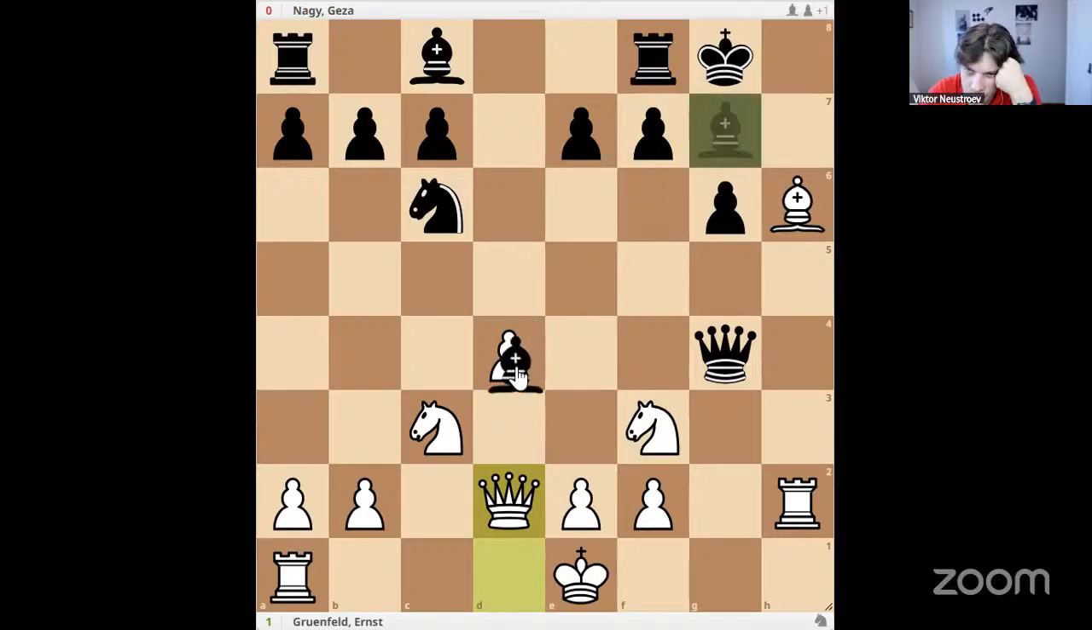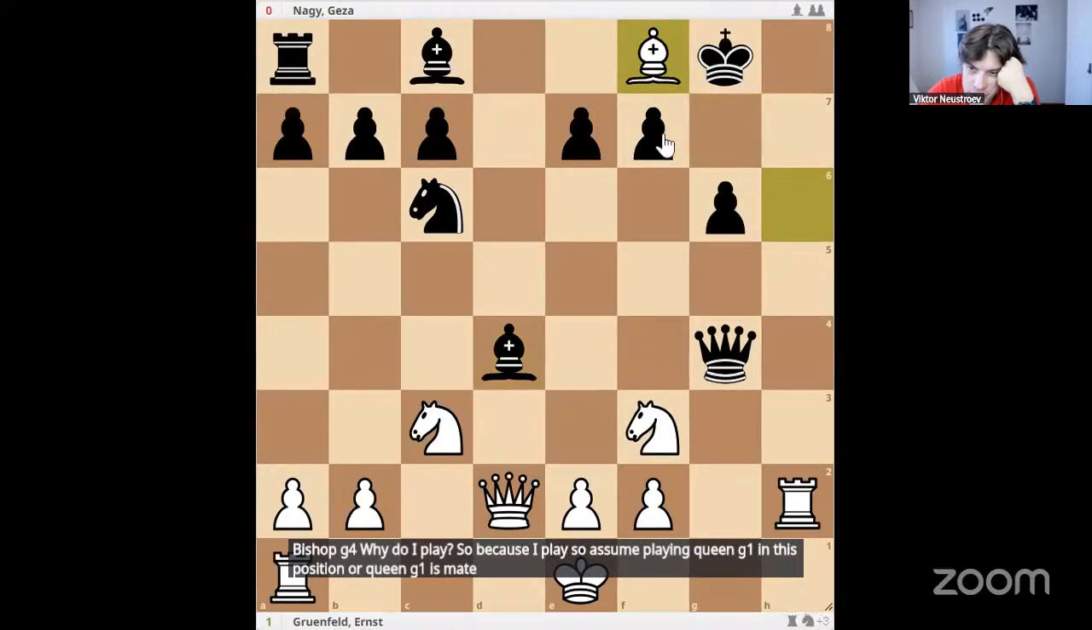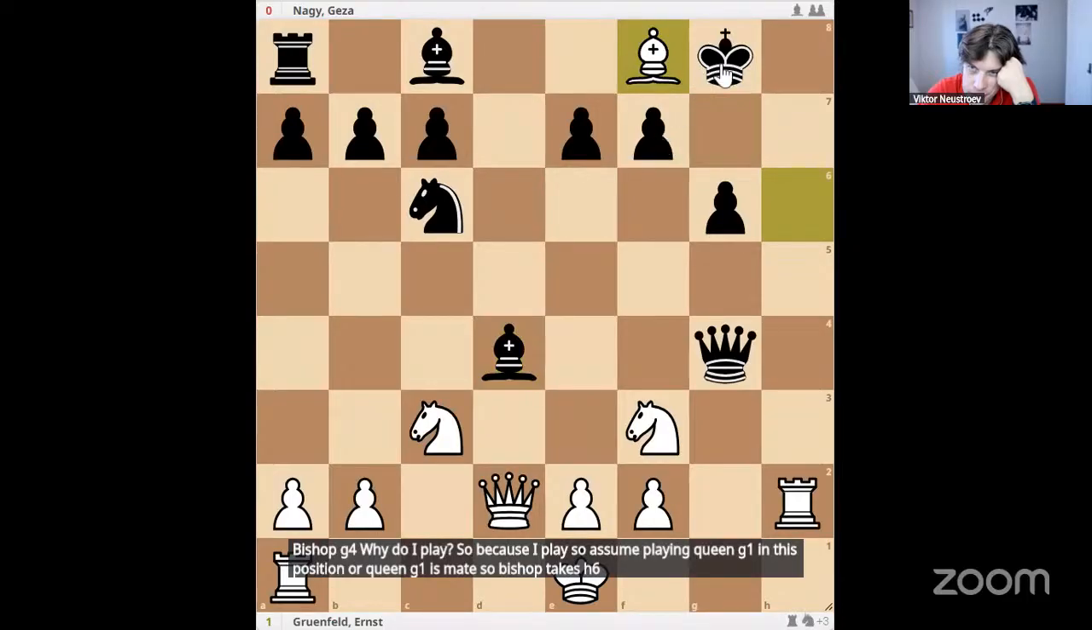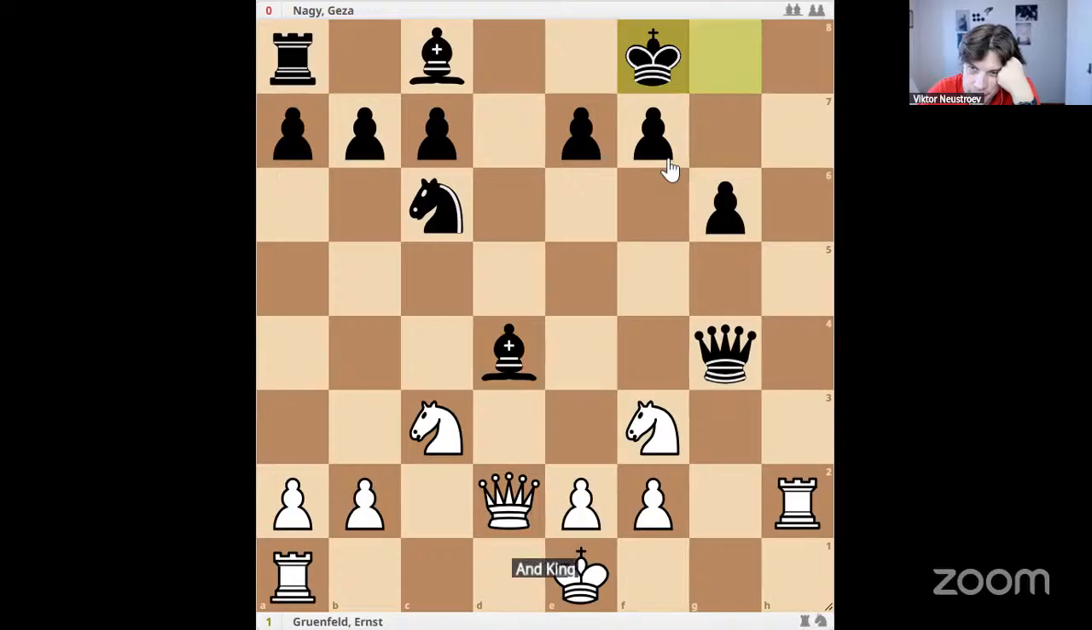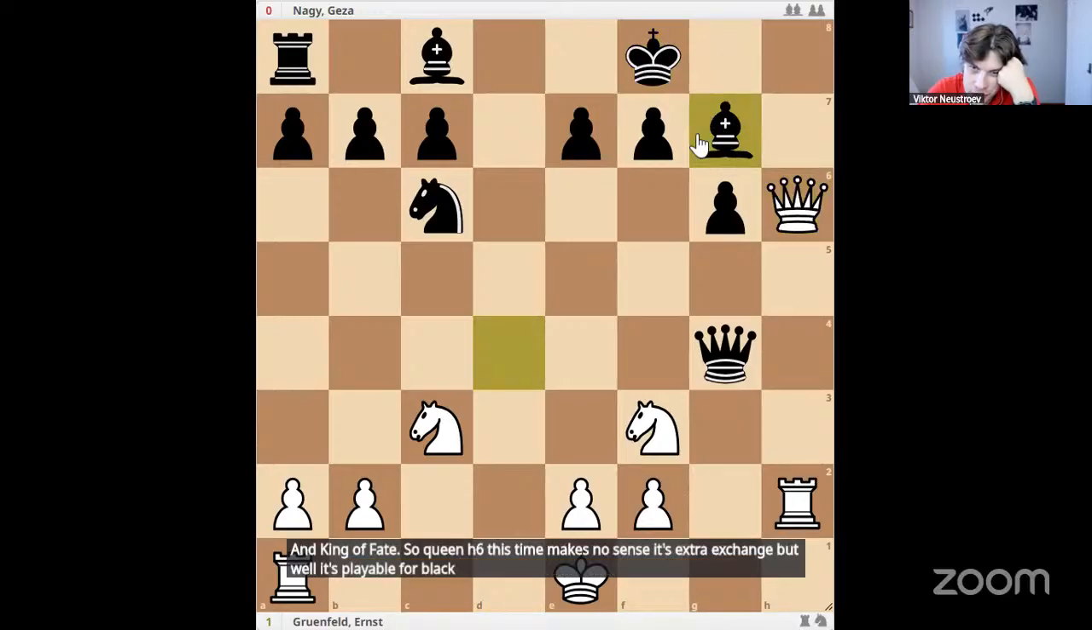So bishop d4. Why do I play so? Because I assume playing queen g1 in this position. Or queen g1 is mate. So bishop takes h6. And king f8. So queen h6 this time makes no sense. It's extra exchange. But, well, it's playable for black. They are down exchange, but they have 2 pawns to compensate it. Should be fine.